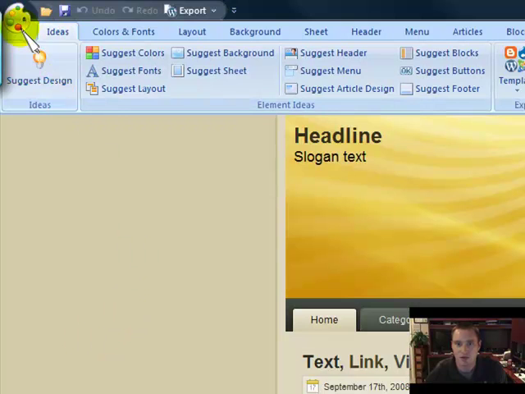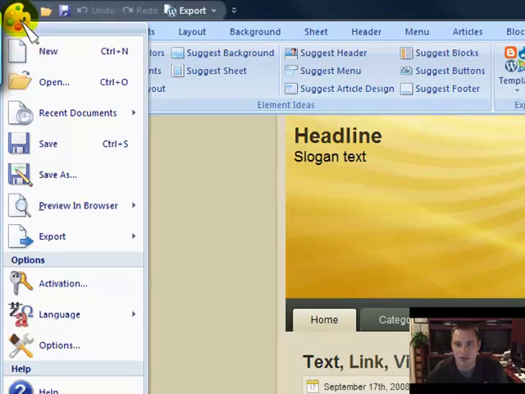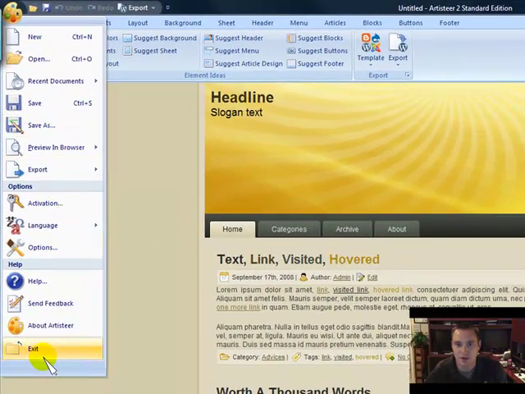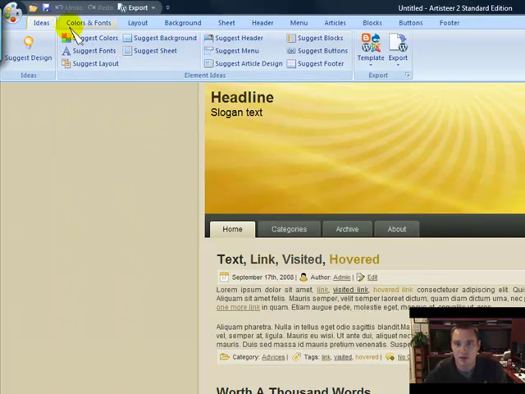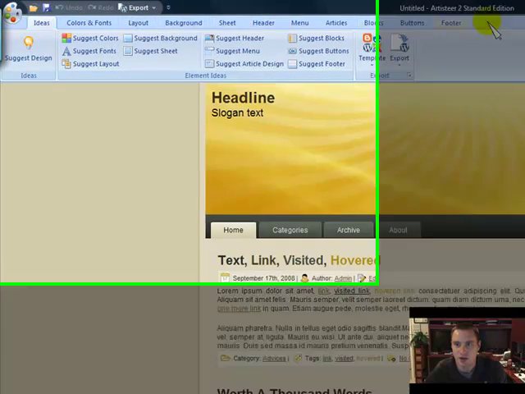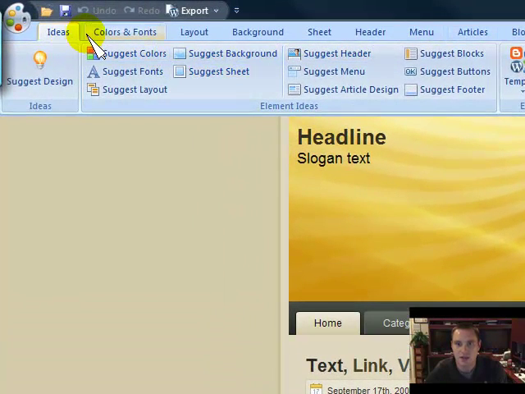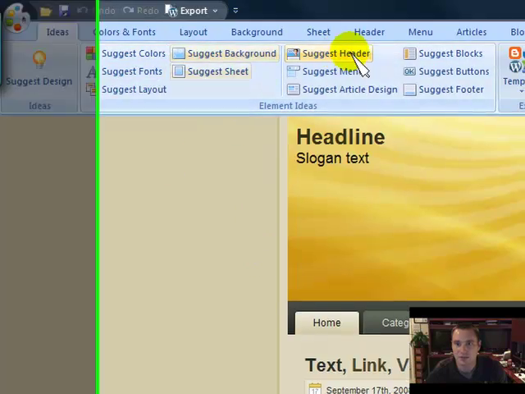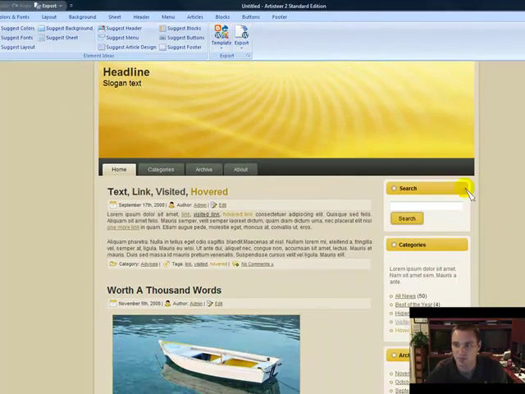As you see at the top, we have our painter's color block here. It's going to give us all of our file options: new, open, save, save as, print, all these different things here. And then we're going to have all of our different options across the top. So we're going to have ideas, which is going to be our suggestions for all of our different elements that we can change through the Artisteer program.